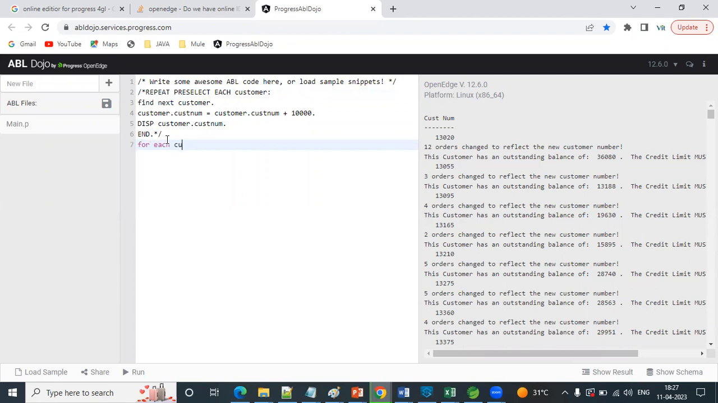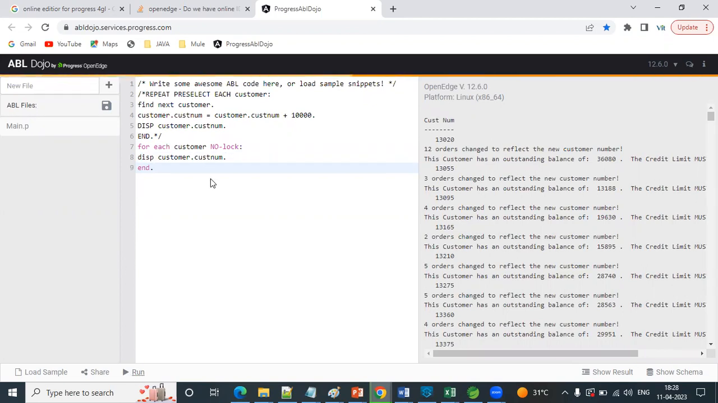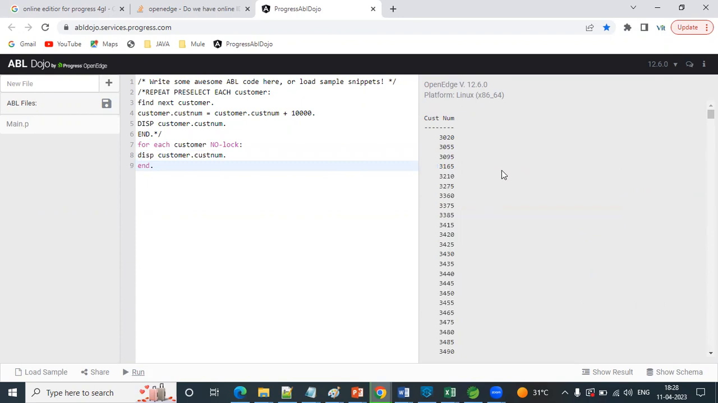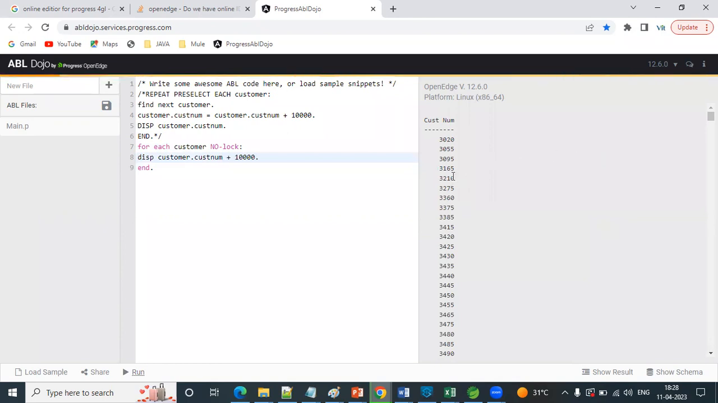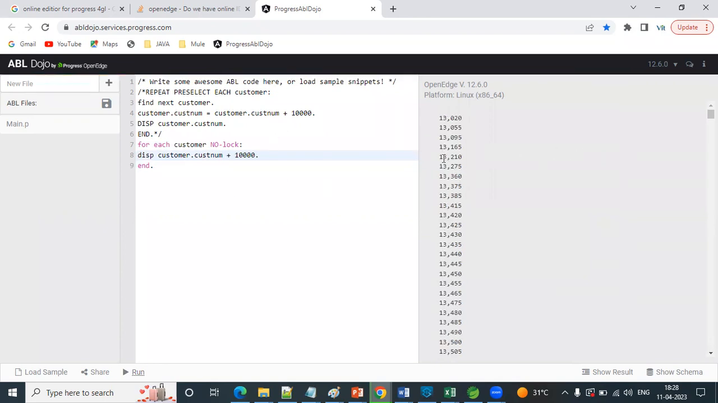If it is customer, no lock, this, customer dot, custom. Okay, if you run this, we'll get whatever the data we have. If we need that plus 10,000 value, so we'll get 13,000 something. Whatever the data we have, that we will get.